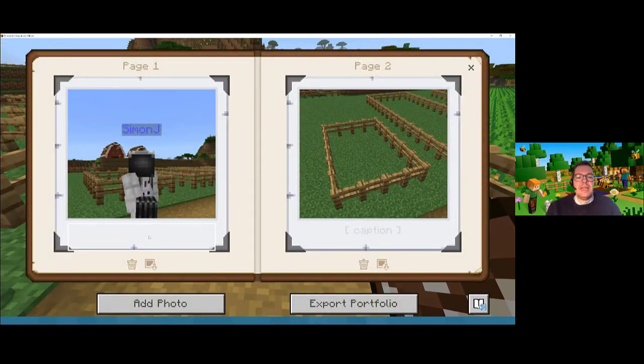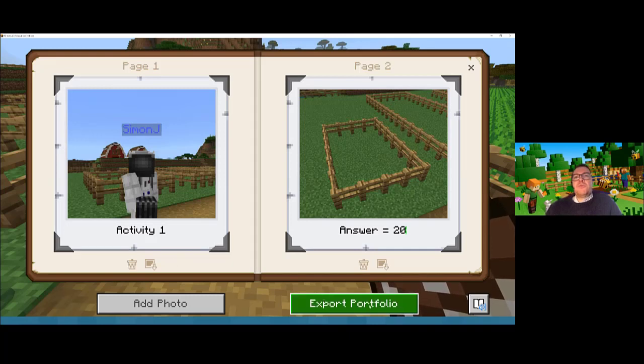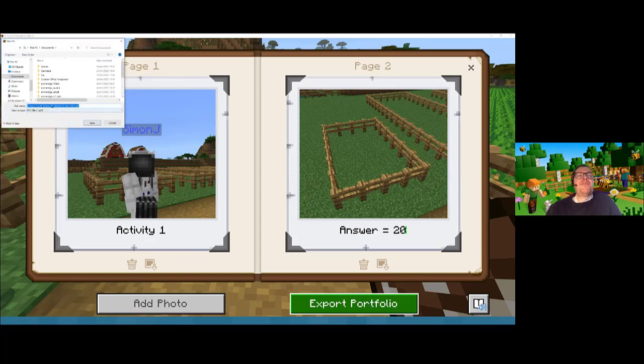So I could put a caption in there, if you want, and then I can put my answer in here, answer equals 20. And then once I've finished answering all my questions, I can click on Export Portfolio, and that will save that with all my photos and all my notes as a PDF.